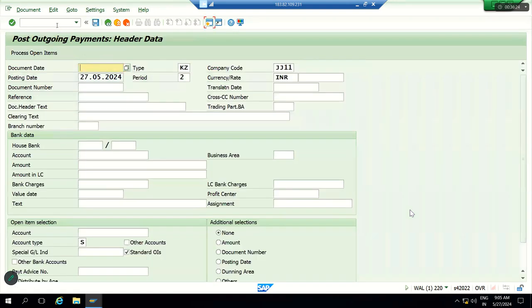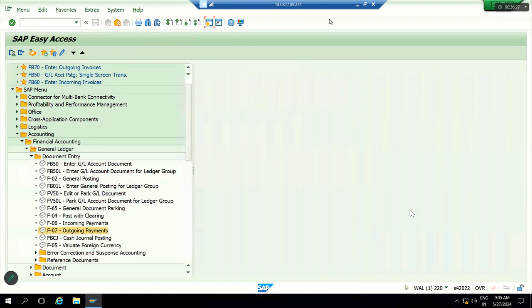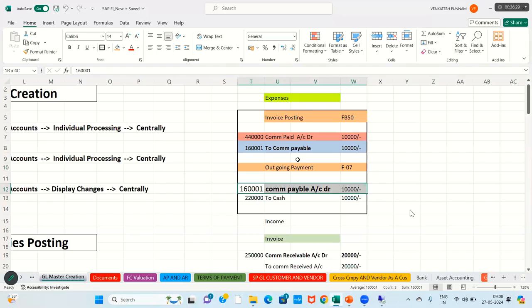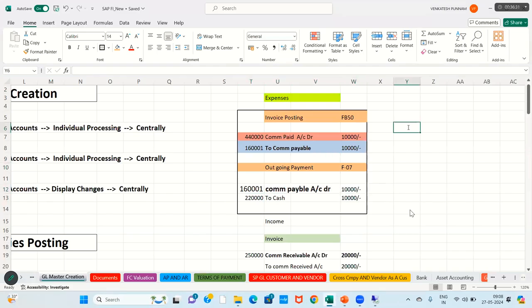For example, everyone, I will tell you one thing. For example, my invoice value is 1 lakh, my payment value is also 1 lakh. Invoice value 1 lakh, payment value 1 lakh. If I see the report, how much is the outstanding? Anyone? Zero.